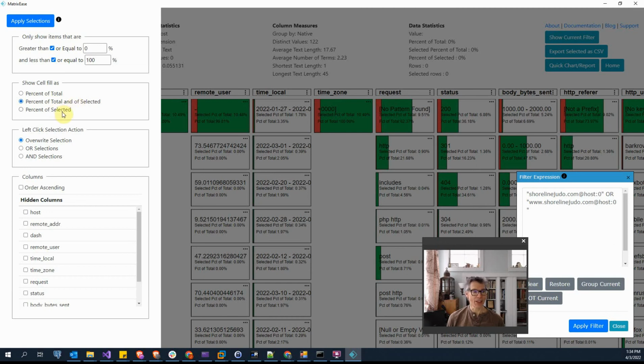and percent of selected. I can also change my left mouse button action to be overwrite the selection for the filter, or this selection to the filter, or and the selection to the filter. I can also change my column order to be ascending or descending by selection and hide some columns. I'll hide a few columns now to make the view easier to read.